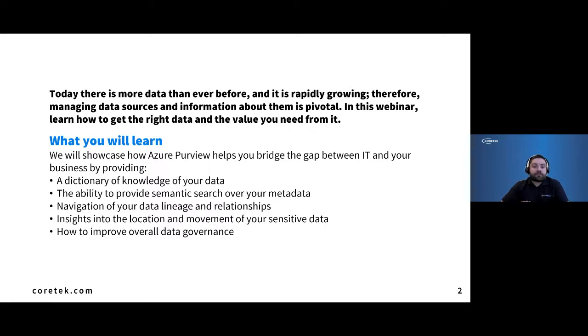this can provide: a dictionary of knowledge around the data that you have, kind of like a data catalog, if you will, the ability to provide a semantic search over all of the metadata tied to the data which you can create. We'll show you how that works, how you can navigate the data lineage and the relationships of the data so you know where the data is coming from, the insights as well into the location and movement of all that sensitive data, and overall just how you can use Azure Purview to improve your overall data governance. So let's get started.